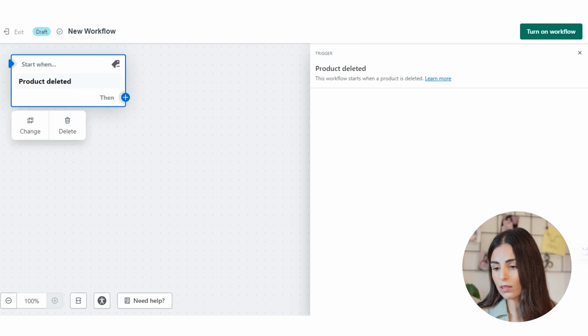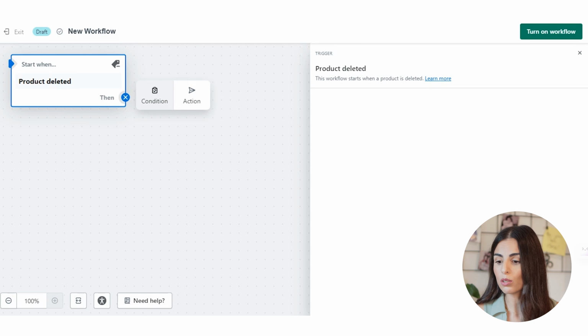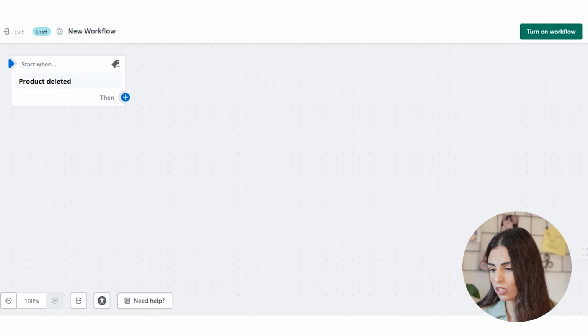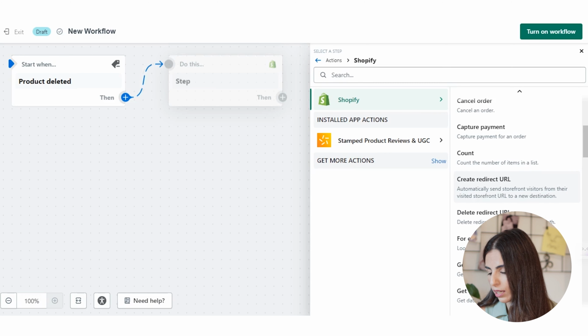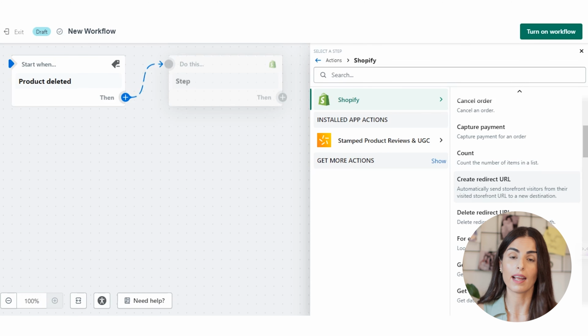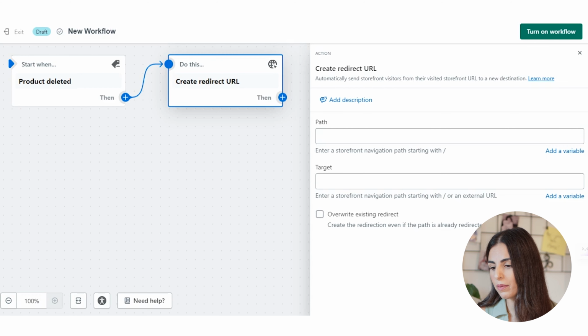The second thing I'm going to do is to create a second step. So what will happen when a product is deleted? Am I going to add a condition or an action? I'm going actually to add an action. This is very nice. Create a redirect URL. So let's say after a product is deleted, I want to create a redirect URL because the old URL is not working anymore. So I'm going to click on this one, and I need to set up the redirect.